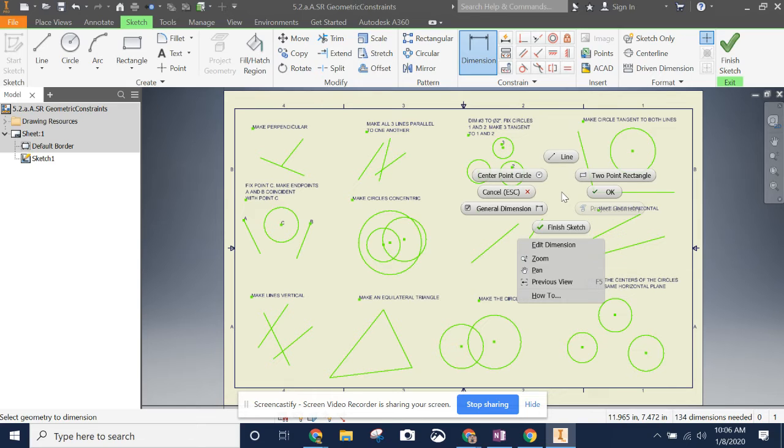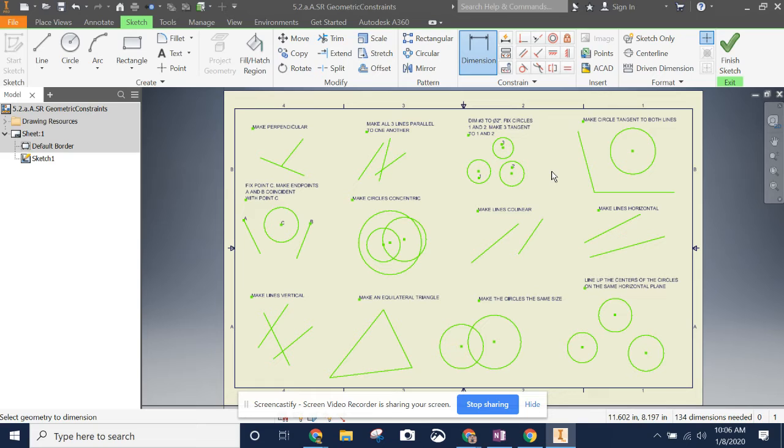Not quite working right there. There is a show constraints keyboard shortcut. If you hit F8, it will show all constraints. So if you do the F8 button, it shows all constraints. F9 hides all constraints, F8 shows all constraints.